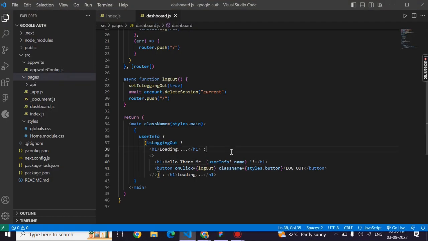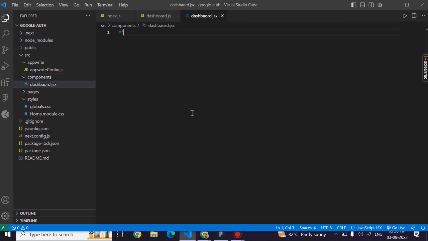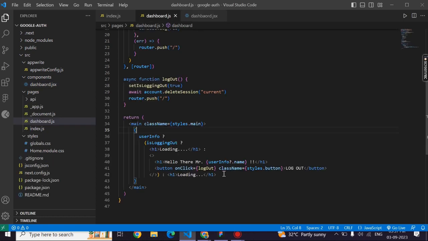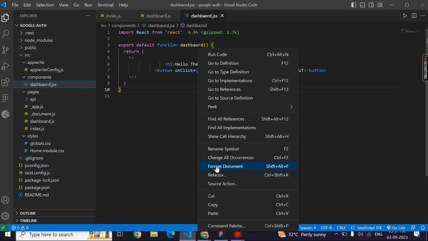Now it is good, but the code seems to be very messy. So let us create a new components folder over here inside the source. Let's create components, and inside this components let's create a dashboard.jsx, and let's say RFC, and I'll go to dashboard.js and copy all these things. I'll cut it and go to dashboard.jsx and paste it over here with a React fragment. And I'll format the document.